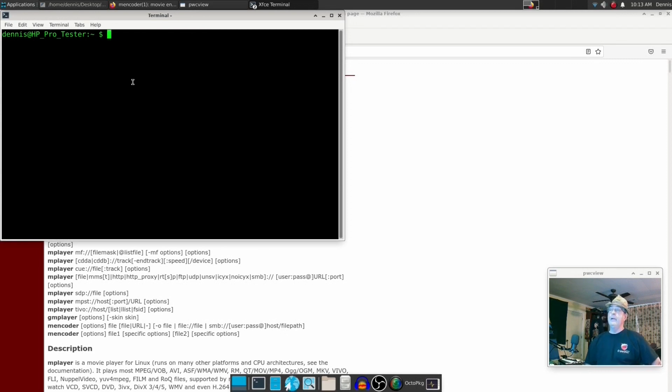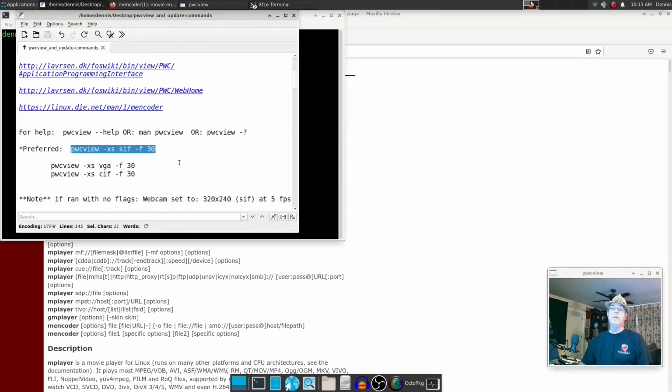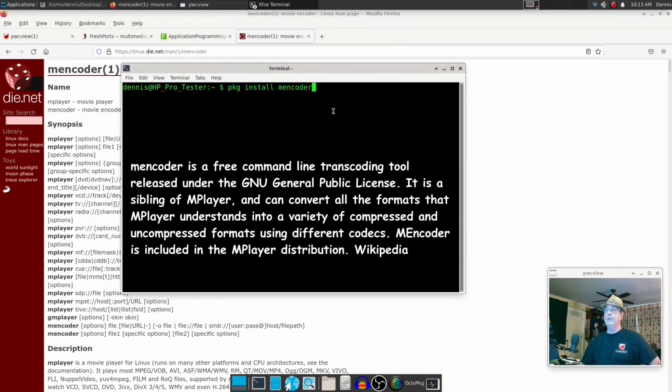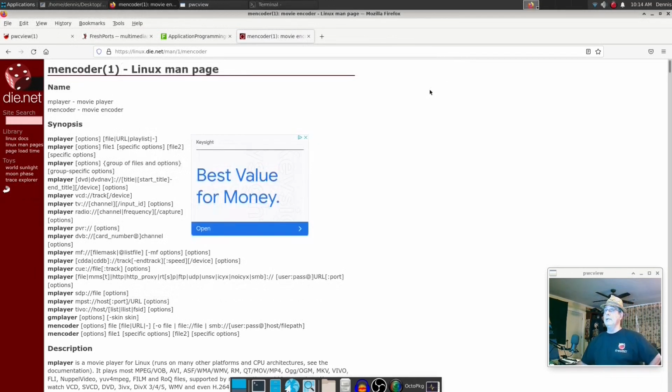Now, if you plan on using this for recording audio or video, then you're going to need another one called, let's see, pkg install mencoder. And that will allow you to have the codecs that you're going to need to use PWC View to make videos. From what I have found so far, it's really an awesome program.